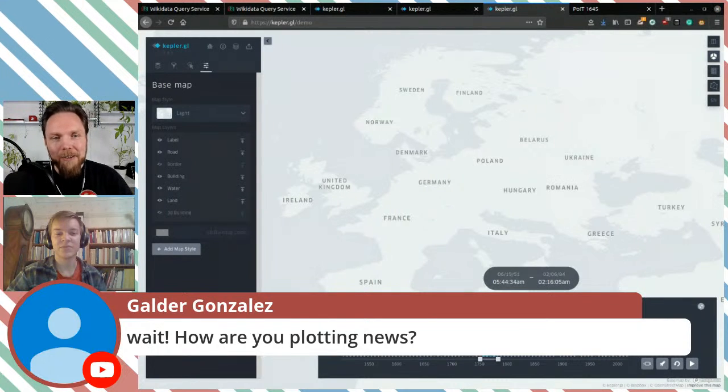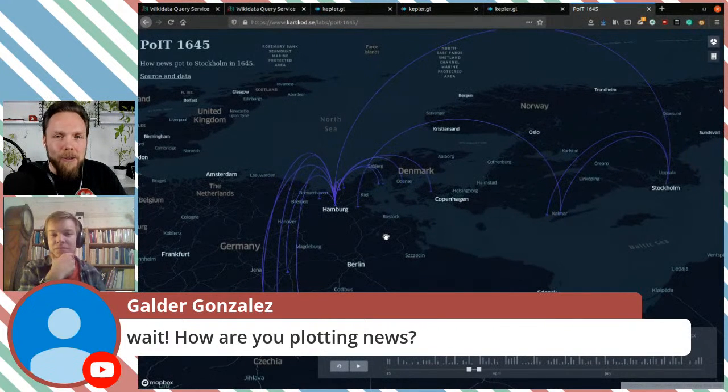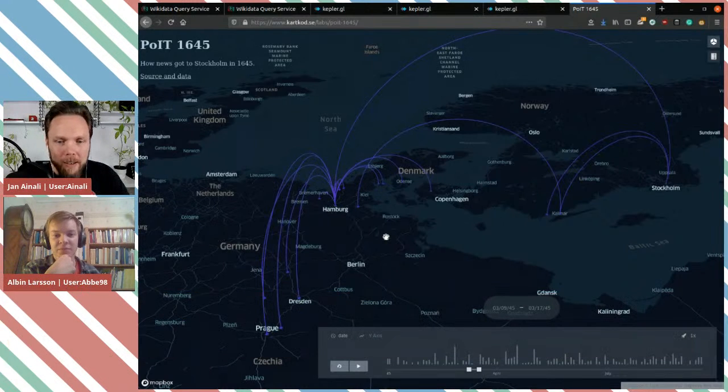Wait, how are you plotting news? So this is actually a longer story, I guess, but we made an effort and digitized one of the earliest newspapers from Sweden in 1645, the entire year, and all the reports with where they were from and when they were sent. So we had that data separately. I'm going to share the address for the background story for that.